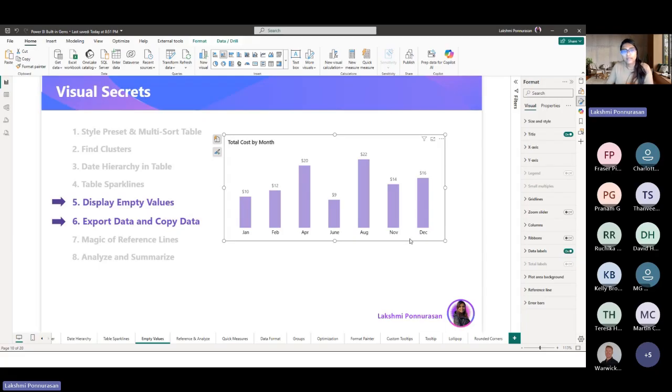This is because Power BI has an inbuilt feature wherein it hides all the months or all the fields that have no value in them. So in order to make sure you are not lying to your user or hiding data from the user, it's always better to show the zero or null values to the user.